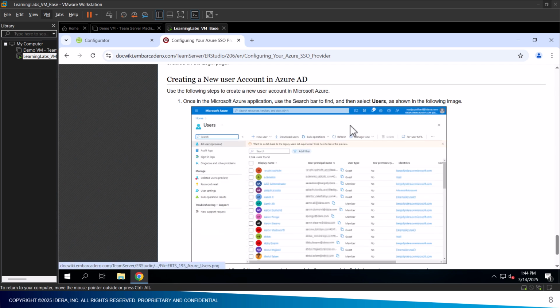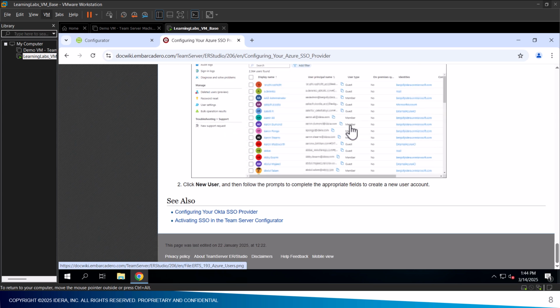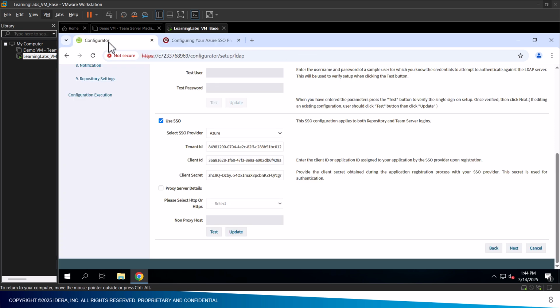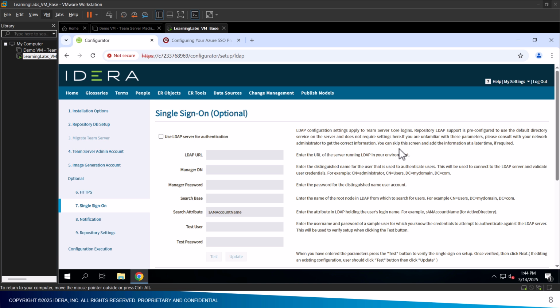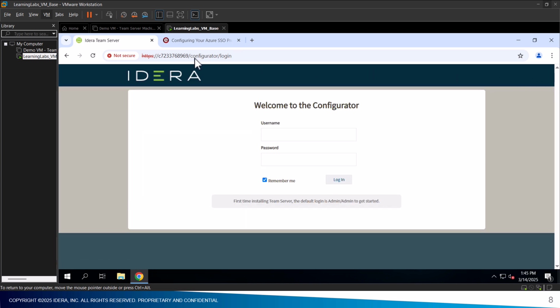Next, you can go ahead and create a new user account in Microsoft Entra. And once you have done that, then you can go ahead and activate it by logging in after testing and updating the SSO provider here. You can click on test, make sure everything's good, then click on update, and it'll go ahead and save all the changes. Once you're done with it, you can just go ahead and hit log out and log back in to your main team server.